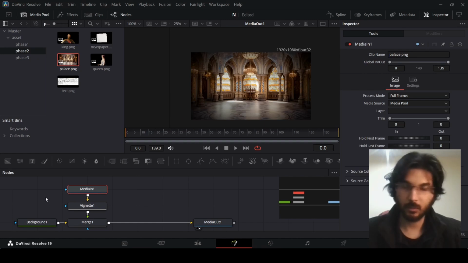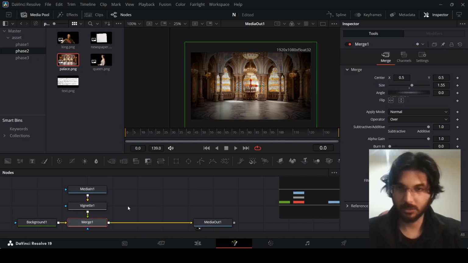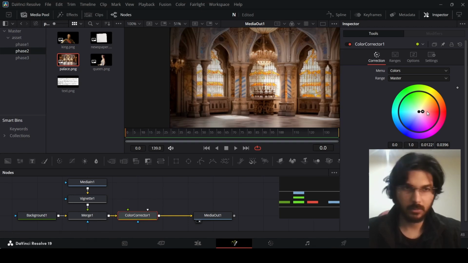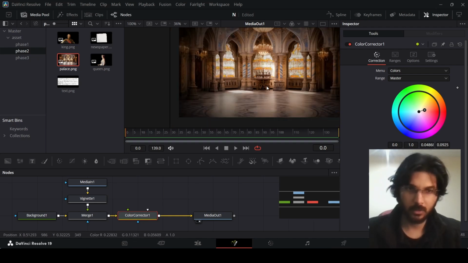All right, so the next thing we need to do is while you have your merge one selected, go ahead and click on this color corrector. Now from here, we're just going to make subtle adjustments. So in this panel, this color wheel, just slightly move this towards this yellow or orange side, just slightly, don't overdo it. And you will just see a kind of a texture for this orange color. So it matches with the background and the overall theme of the video. But of course, you're welcome to experiment.